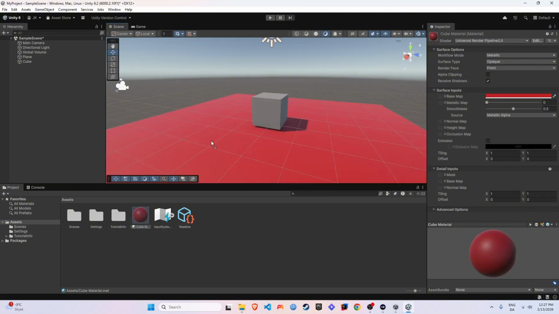You can see it also works on a plane. It works for basically every game object. And I can make it red. I can also change the appearance of the material, not only by color, but I can use, for instance, the metallic map. You can see it's getting a bit more shiny. I can use the smoothness to change the appearance as well.